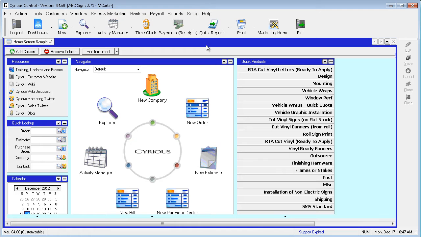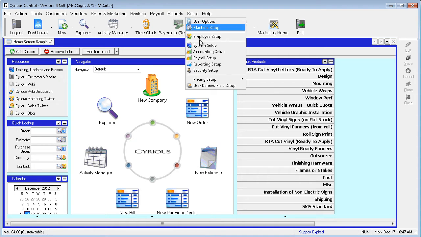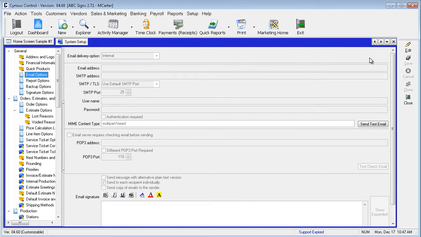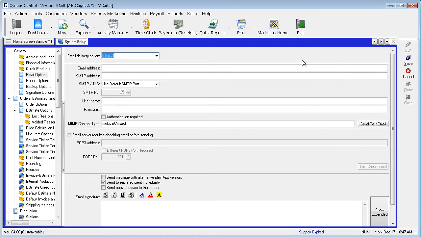Let's move to the top and select Setup, down to System Setup, and we'll slide over to the left and open up Email Options. Edit. To the left, we can see we have two options for email delivery, Internal or Outlook. By selecting Outlook, Control will send a PDF of the estimate or invoice to your Outlook account. From there, it will be sent out to the customer. By selecting Internal and filling out these fields below, an email will be sent through Control to the customer.